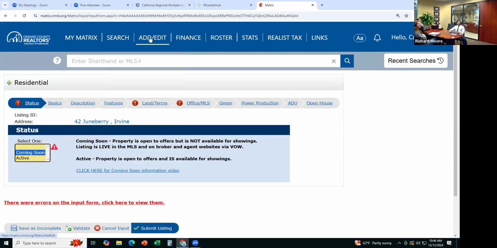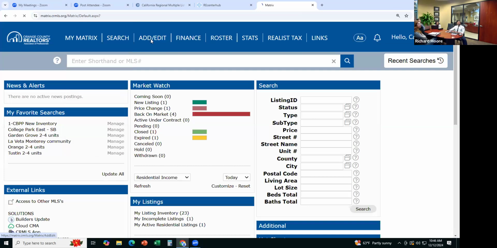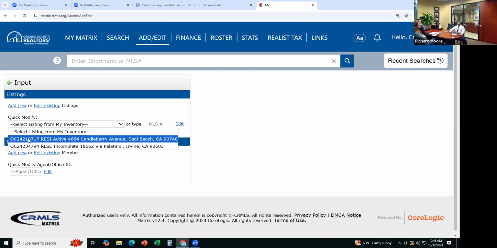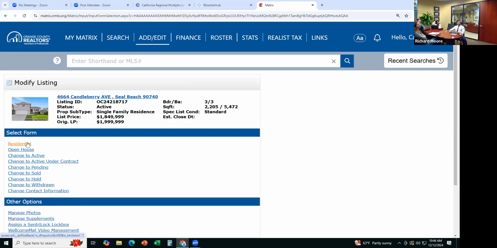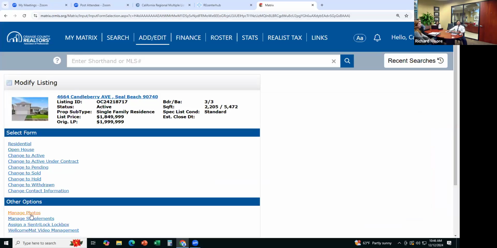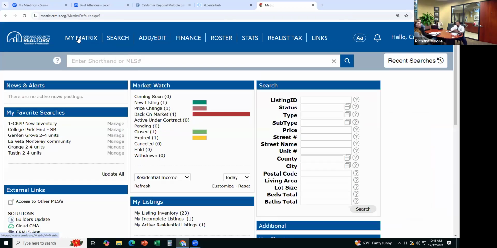And then if you want to edit the listing, you go, again, to add edit and select it from the list. This is mine right here, so I can click on it. And if I want to change any of that information that you saw me add, I click on residential and go through and add everything or change whatever I'm going to change. Or I can add photos to it, manage photos, maybe rearrange them, things like that. I can add an open house date and time. Okay. Any questions on that?